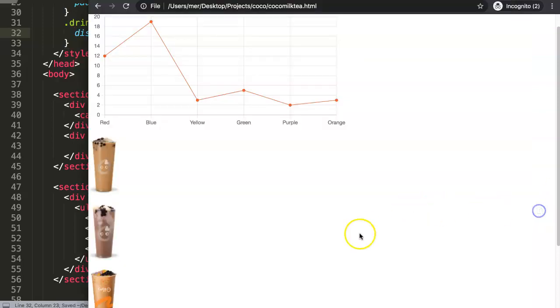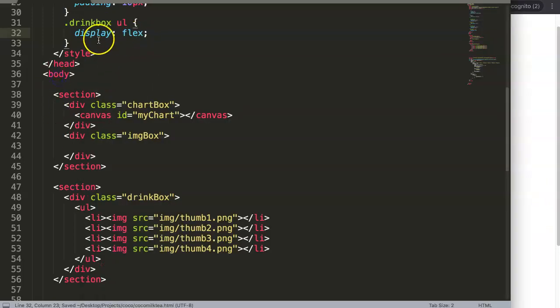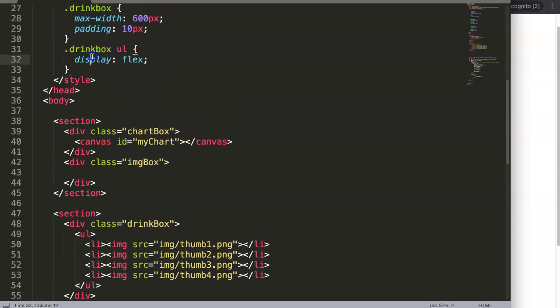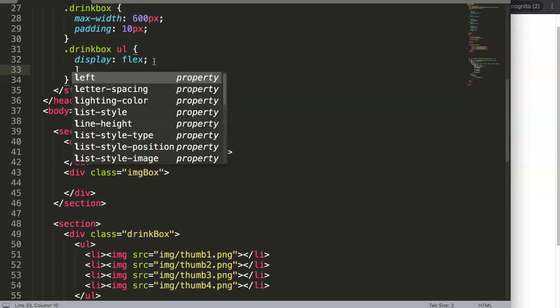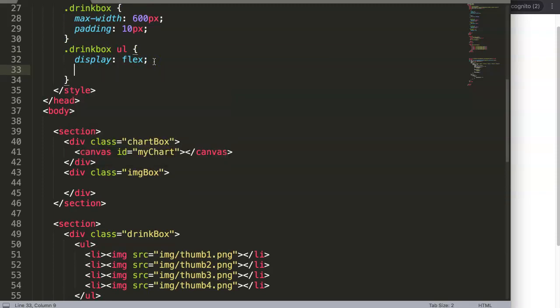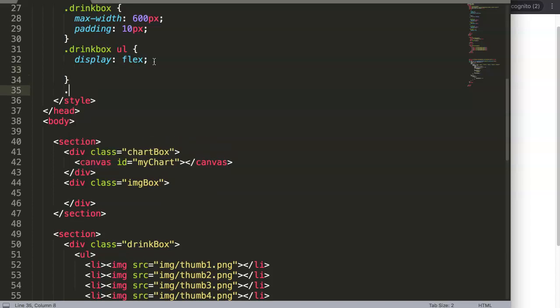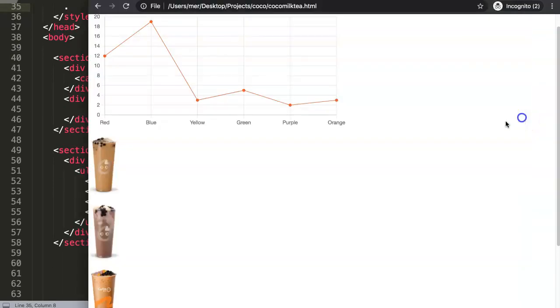This will put them in a centered mode, or not yet. Display flex, and then we have here, what is that? The style. I'll have to check later on what that exactly is. However, that doesn't matter.